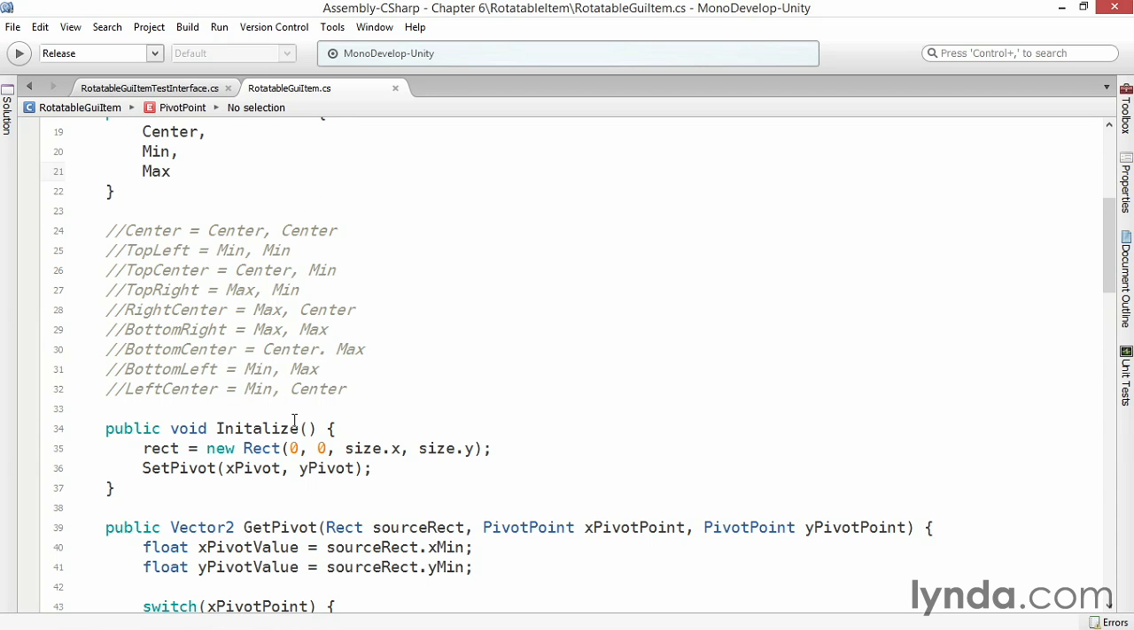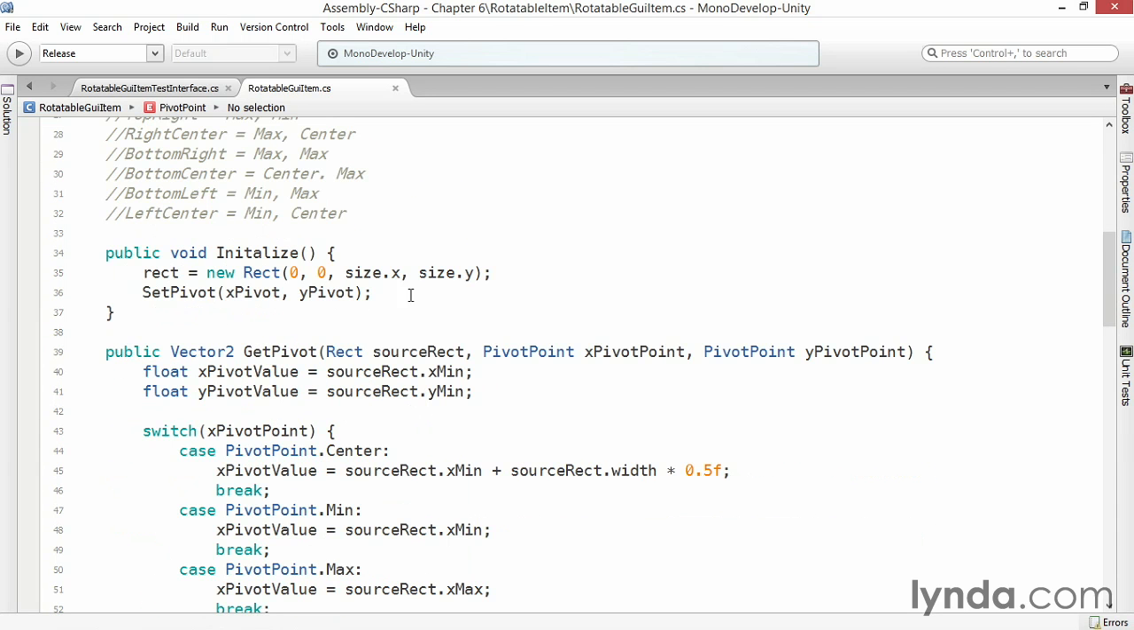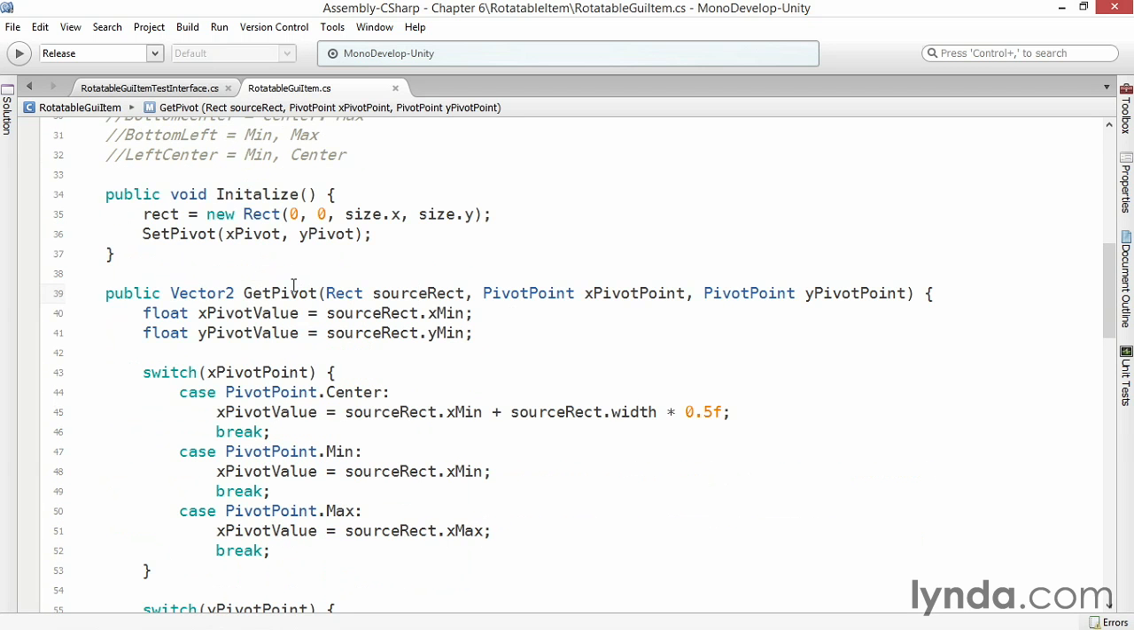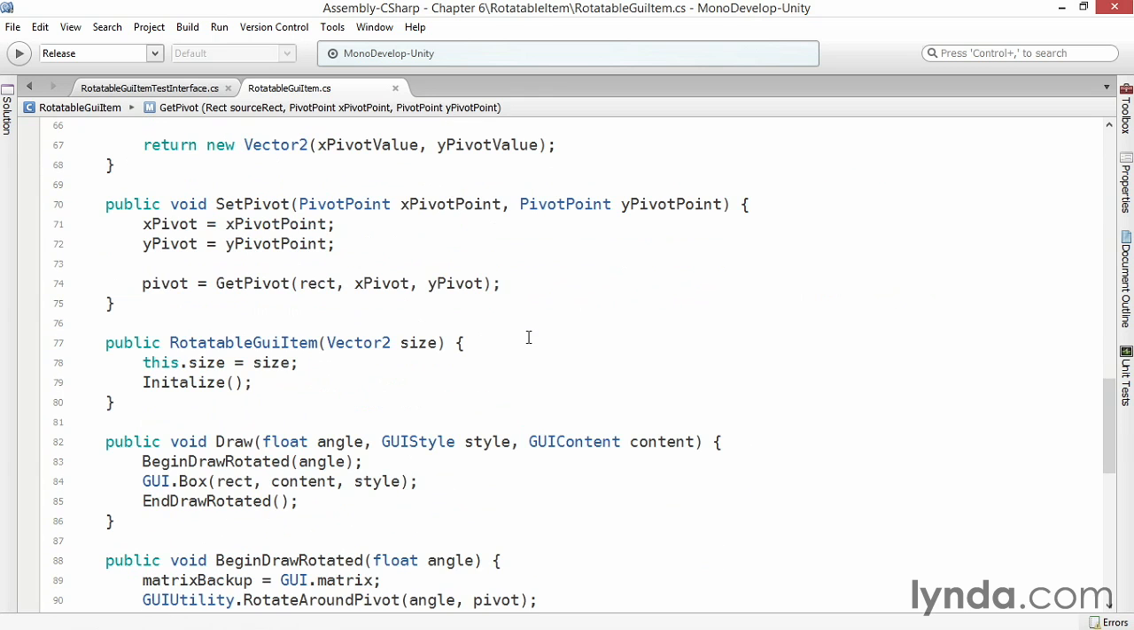Initializing a new rotatable GUI item is going to create the rectangle that we're going to rotate, as well as the pivot point. Getting the pivot point is going to take the source rectangle and the 2 pivot point axes to give us a point on screen in which we'll rotate around. Setting the pivot point, we'll update the pivot point axes and calculate a new pivot point using getPivot.